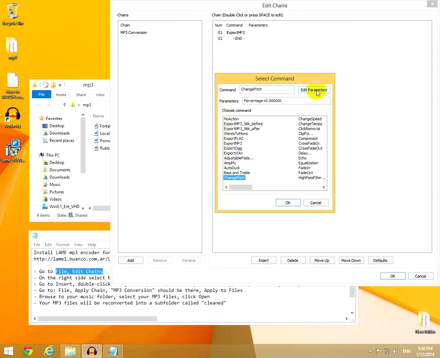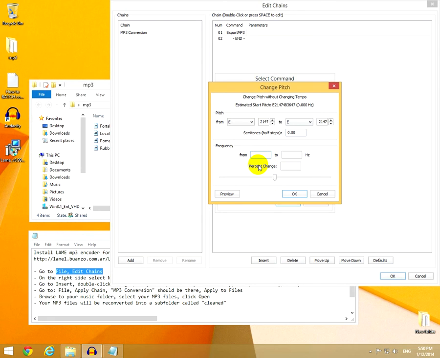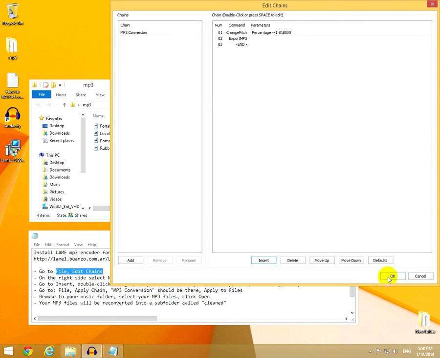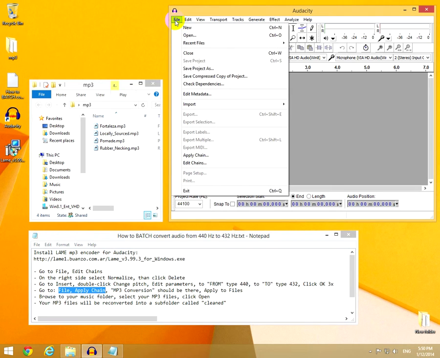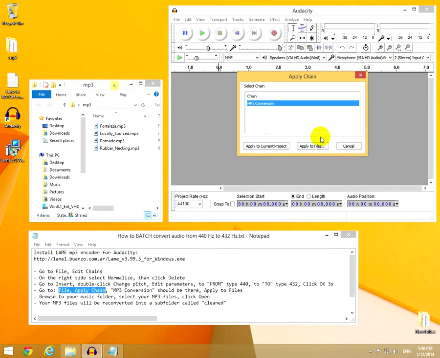then Edit Parameters, and from 440 to 432, click OK, OK, and OK. This is done. Now go to File and Apply Chain. File and this time Apply Chain.